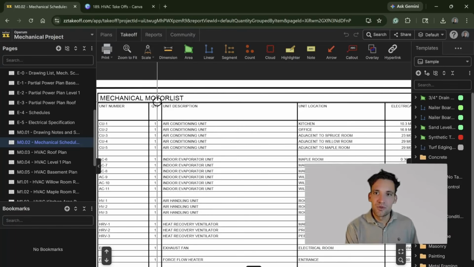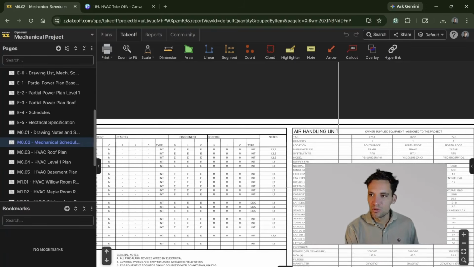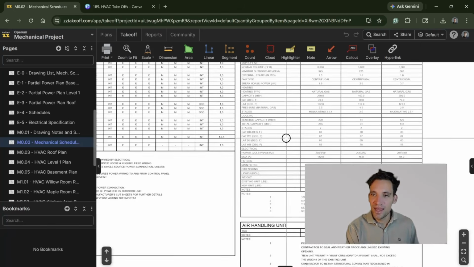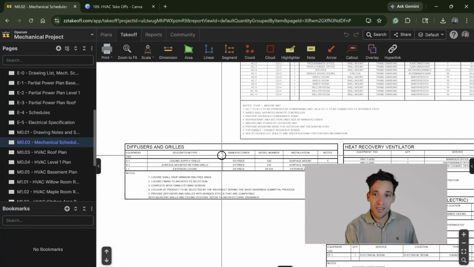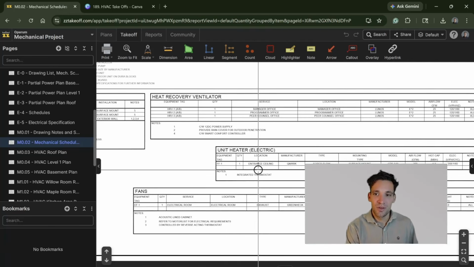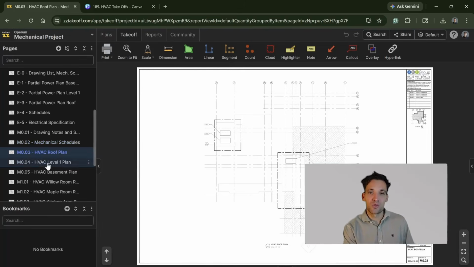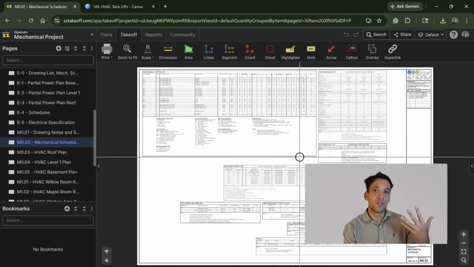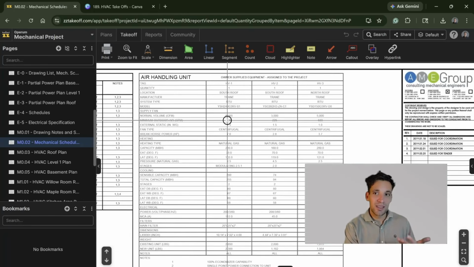So for example, this set of drawings gives us the mechanical motor list. I'll just close that so we've got more space. It gives us the mechanical motor list. It gives us the number of air handling units. It gives us the number of air conditioning units. It gives us the number of diffusers and grills. It gives us the number of heat recovery ventilators, fans, and so on and so forth. So we don't actually have to go through the drawings to derive these. For all our unit counts and our primary equipment, we can simply use this list.